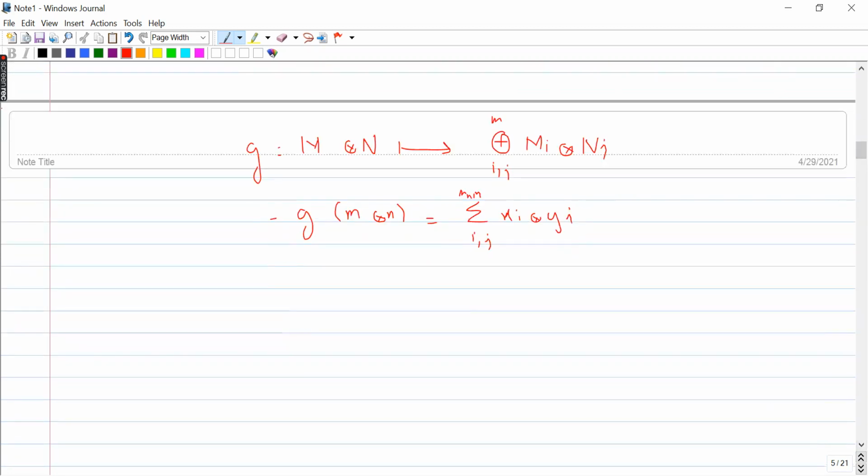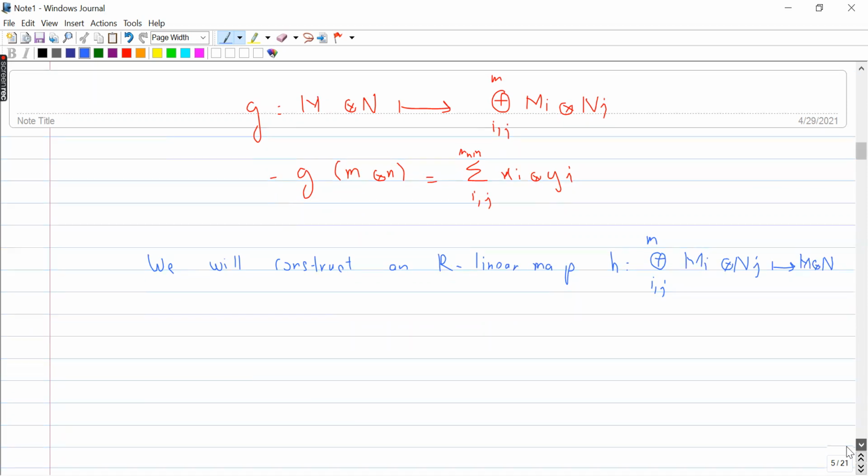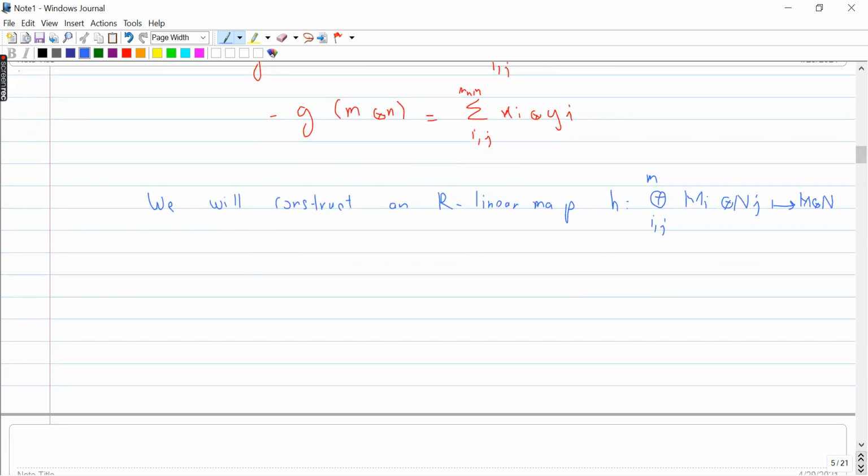अब हम रिवर्स मैप क्रिएट करेंगे. So in this step, we will construct an R linear map, and that R linear map is H from this thing. Okay.